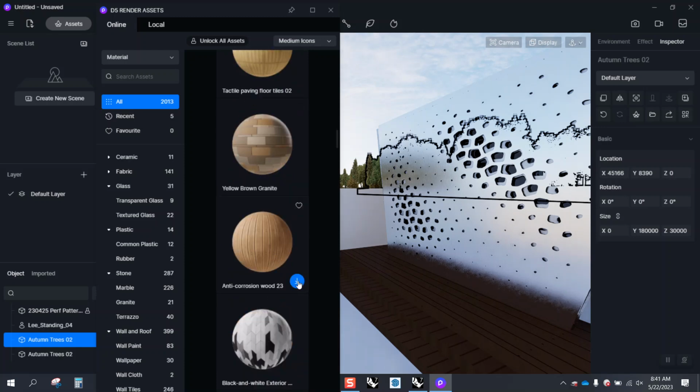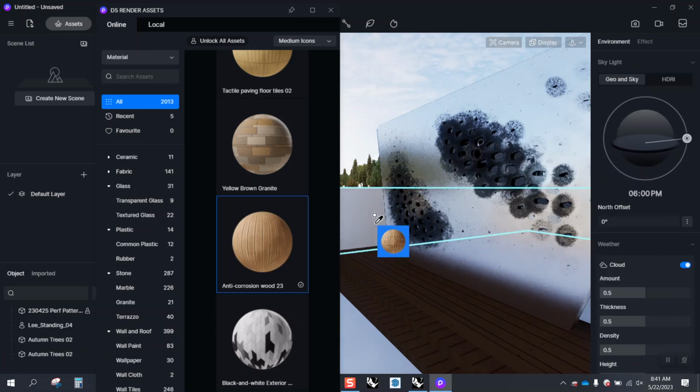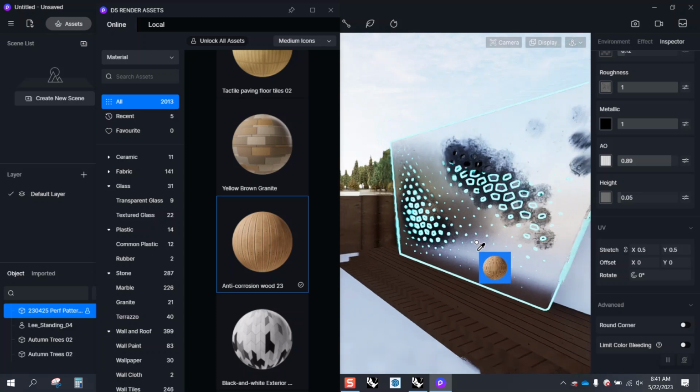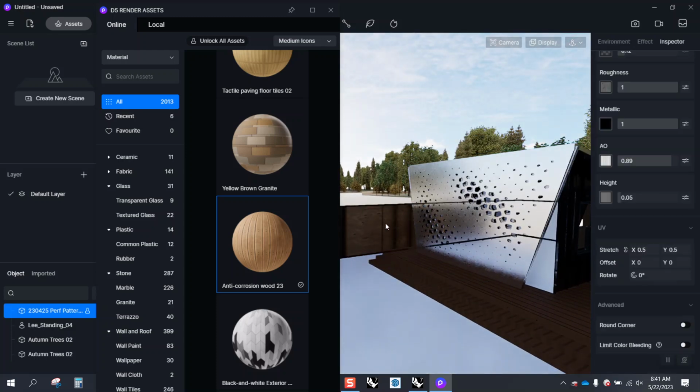So I'll download this one. We'll make the wood fence out of this, although it's not very realistic. We can change the scale. I'll set this to 30.